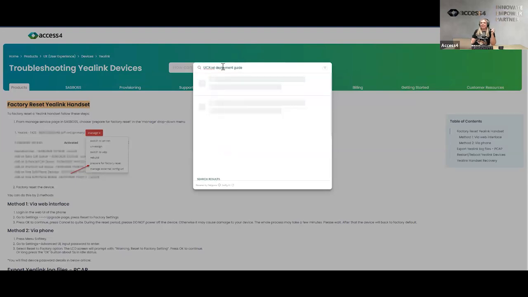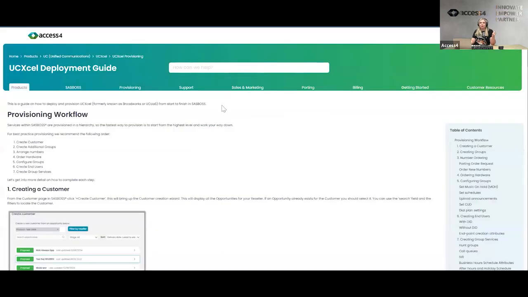So UC Excel is our new name for our BroadWorks or our UCAS product. It's been officially rebranded at the end of the month. So our system will be saying UC Excel, but don't worry, we've done some things on the back end with tags and key search. So if you type in BroadWorks, it'll still work.